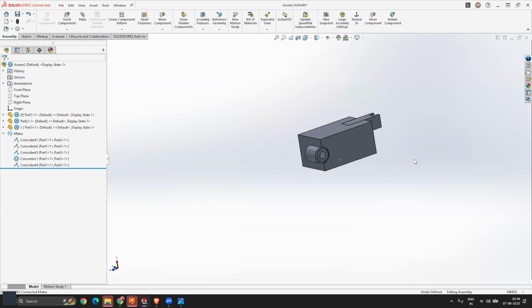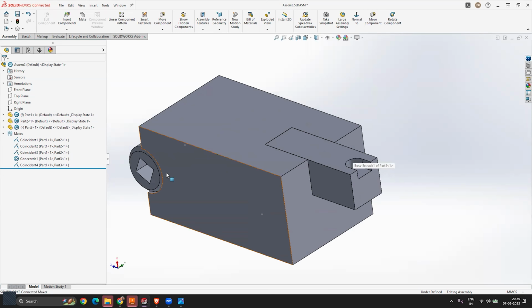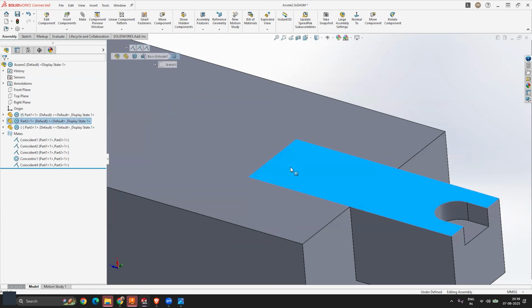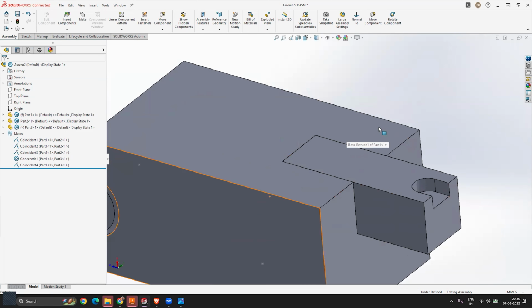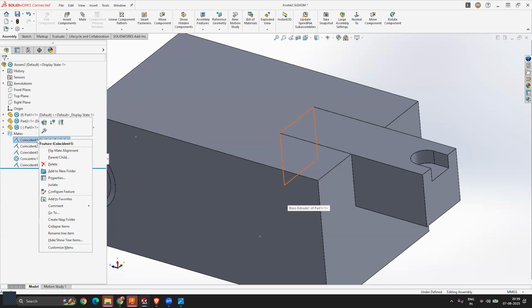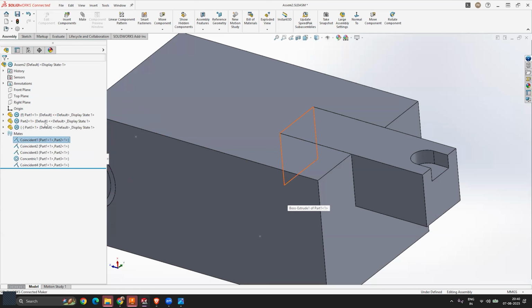So now let's move on to the next thing. The first mate we applied, if you remember, was coincident, where we made sure that the end face of this part was aligning with the slot and the face of that part, right? So let's change something. We'll go back to our design tree, and under the mates option, we'll find the mate that we want to modify. We'll click on it, make a right click, and click on edit mate, edit feature, right? I will click on edit feature.